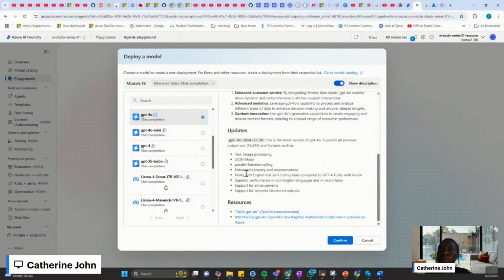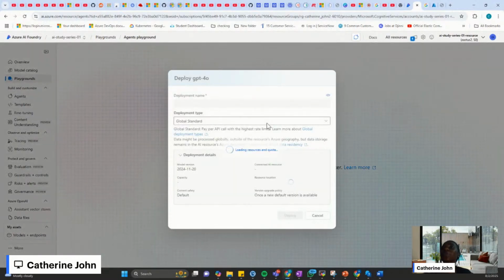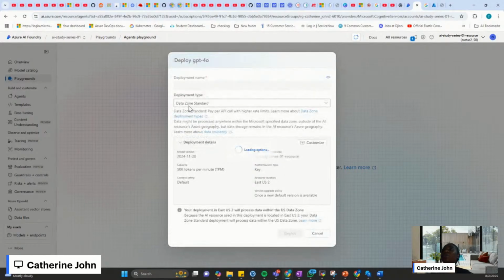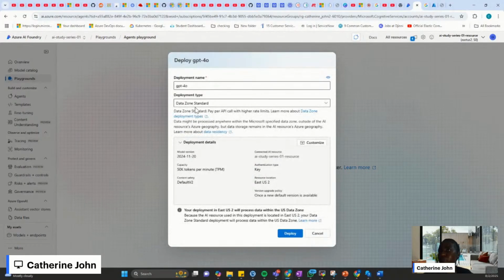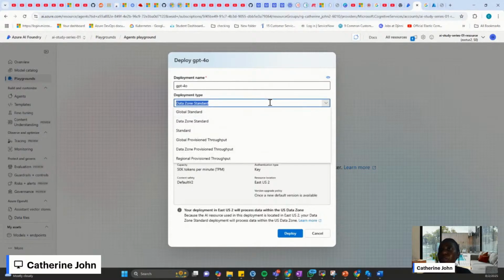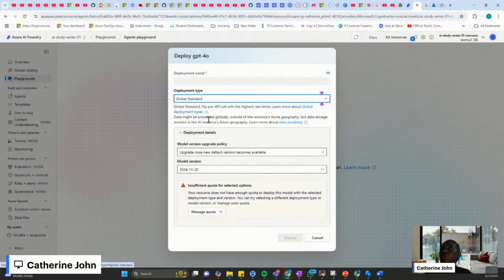So what we need to do is click on confirm. We want to confirm that we are using 4o. Remember, you either pick the deployment type, data zone standard. No, I don't think this is what we want. We want global standard. You can pick either global standard or standard. These are the two recommended ones. So let's go for global standard. Upgrade once new deployment version. That's the next thing. Let me see what it's saying.